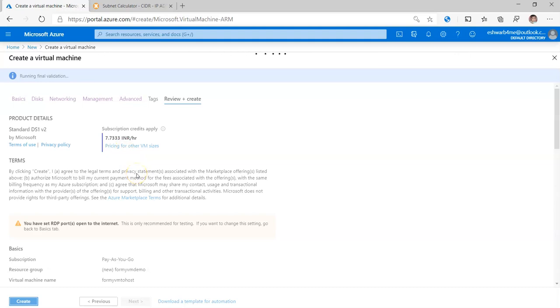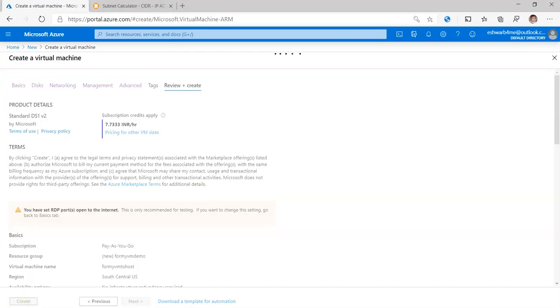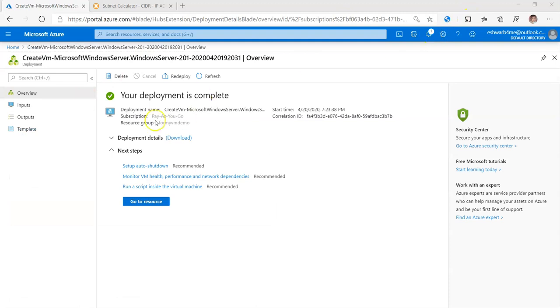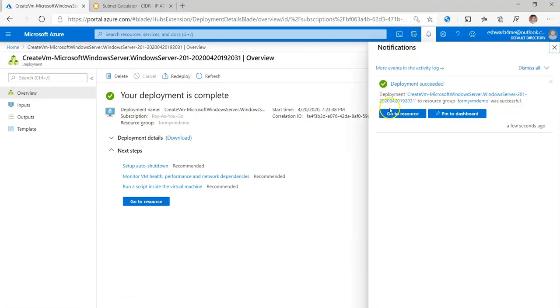It will take a couple of minutes to spin up your VM. Just let me take a pause. After a few seconds, it showed validation passed, and now it starts creating. After a couple of minutes, this screen appears, and then you can see your deployment is completed. Deployment succeeded. Go to resource. So this is where you can see your machine.